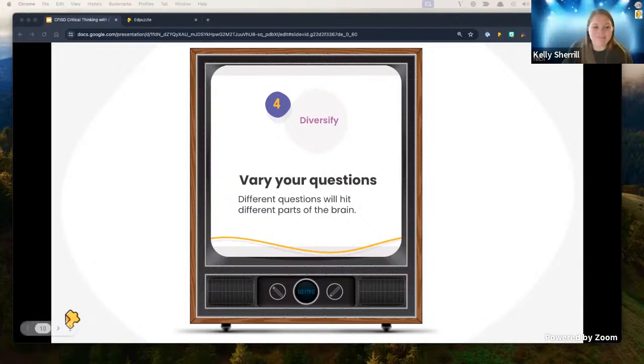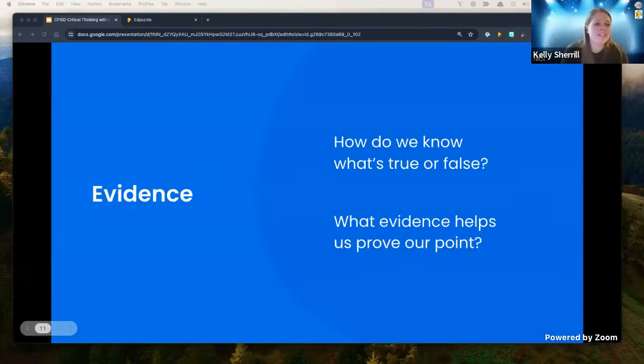So let's dive in. One of our first sets is evidence. How do we know what's true or false? So you're not only asking if something's true or false, but you're asking for evidence behind it. And then what evidence helps us prove our point? So that's one question set that promotes critical thinking skills. But just remember, vary the question set.